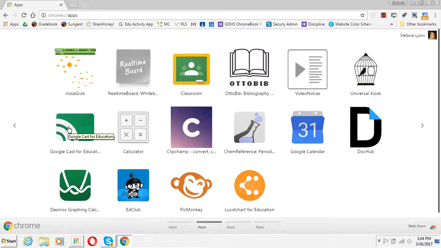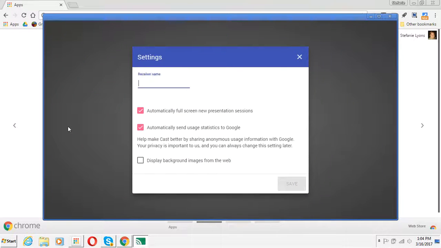This is the Google Cast for Education icon. Go ahead and click on it and you'll get a pop-up screen. And in this screen, and you'll have to do this each time, you'll want to name your room. And the easiest way to do that is your last name and the classroom you're in. You'll also want to make sure that these first two boxes are toggled and then click Save. It may take a moment or two to create the room.